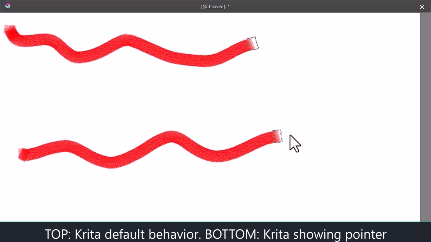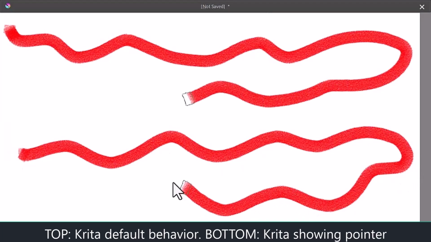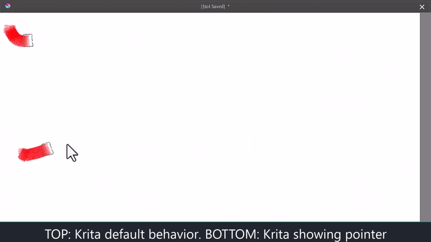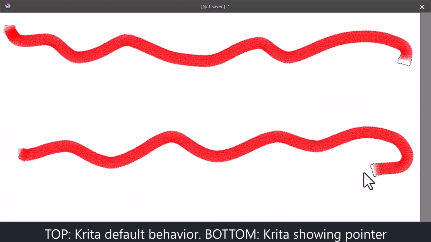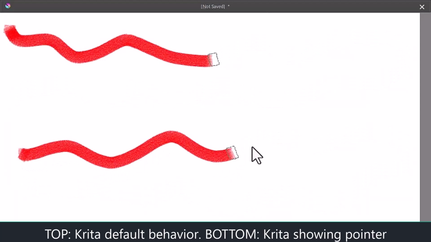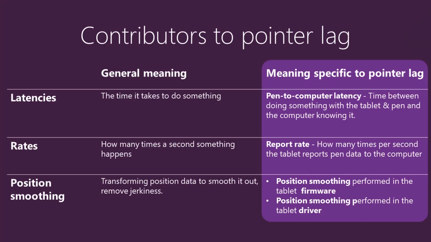Here's an example with Krita. On the top, you can see the default setting for Krita. You will see the brush shape shown near where the stroke is being drawn, and the pointer location is not shown at all. At the bottom, I have configured Krita to show the location of the pointer, and you can see how it differs from the brush location.